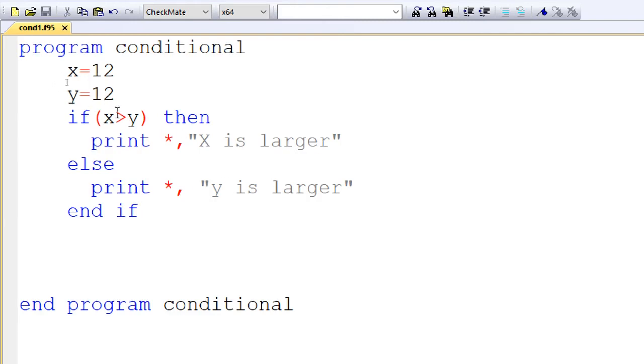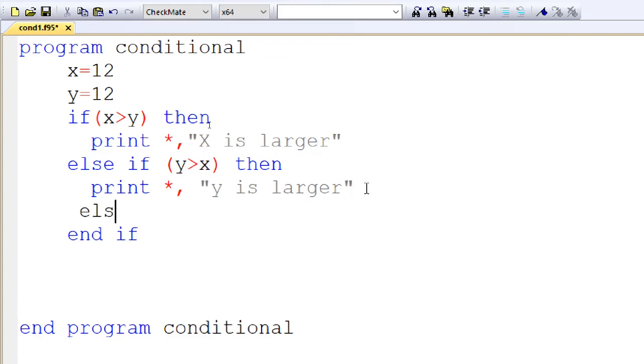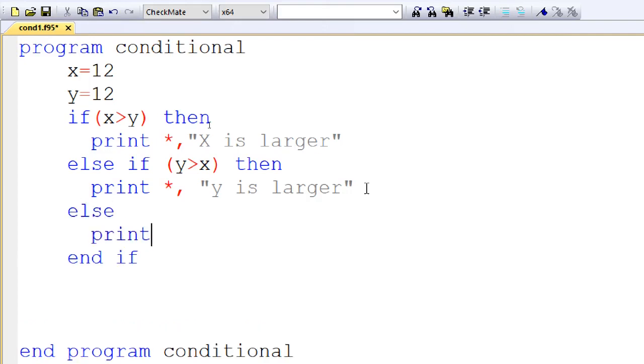I can say if x is greater than y, then print x is larger. Else if y is greater than x, then go ahead and print that y is larger. But if x is not greater than y and y is not greater than x, then the only option we have is to say x and y are equal. So here we now have else, and you can print that x and y are equal. That's what we have now.